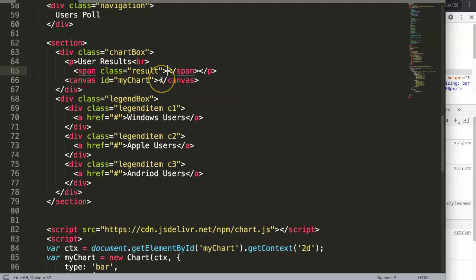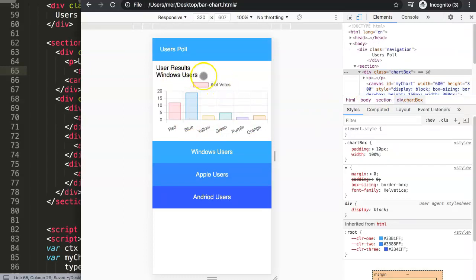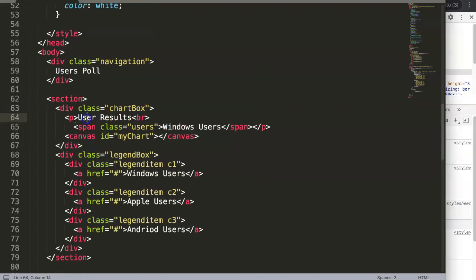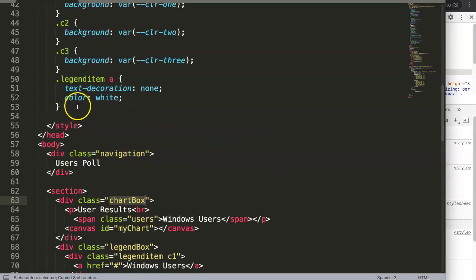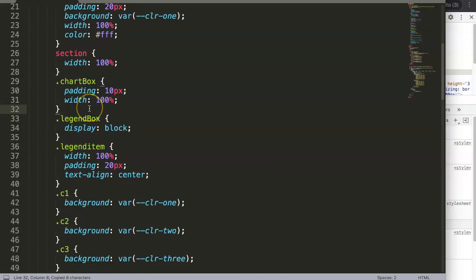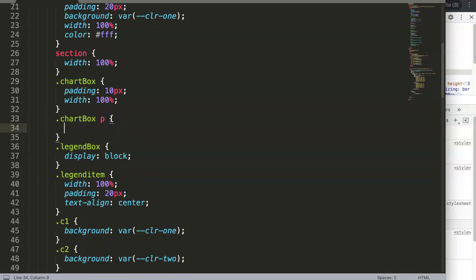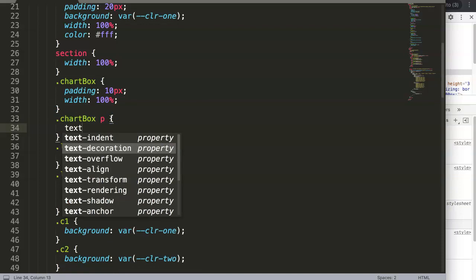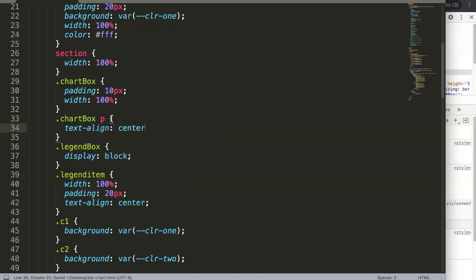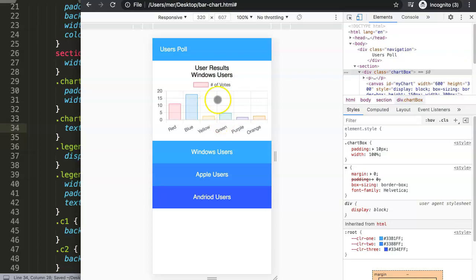So if I save this and now I say here, let's say here Windows users. I mean, this could be users. That will be the class. Alright. So we have a text here, and then you can see here result users, window users. Alright. That's fine. Then what we can do here in the chart box paragraph, we just put that in the center. Paragraph. Make sure you have a dot in front of it. Alright. Then we say here text align center. Save that. Refresh, there you are.